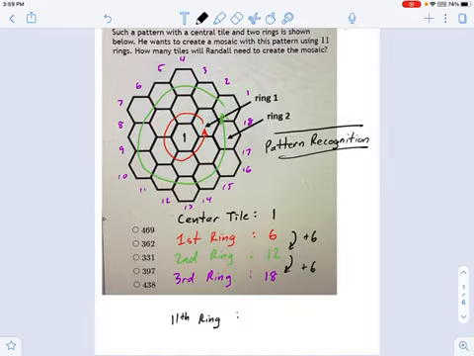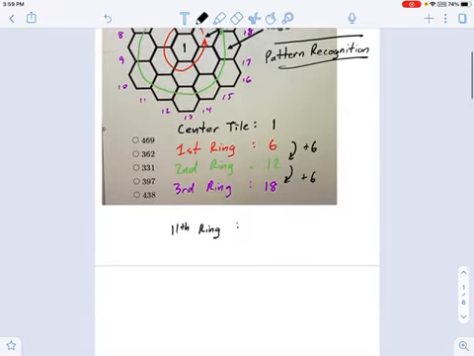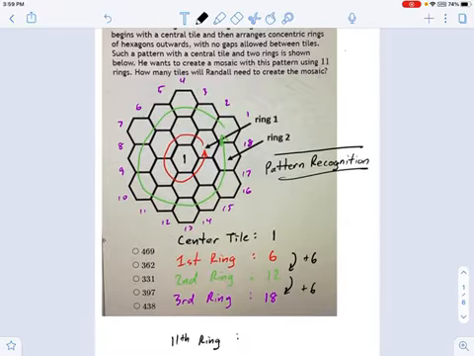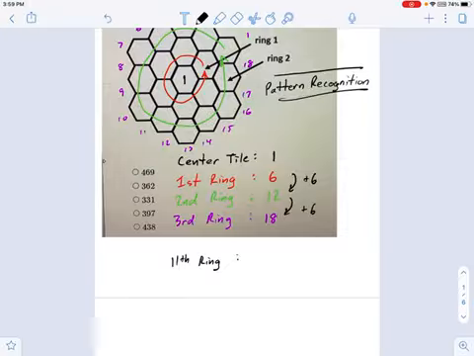Well, it's going to be a bunch, and what we have to do eventually is figure out how many tiles are needed to create the entire mosaic. So to calculate how many tiles are needed, you need the first tile, plus the first ring around the tile, plus the second ring, plus the third ring, plus, until we get to the 11th ring. This is not that many numbers to add up. Let's actually go through this.